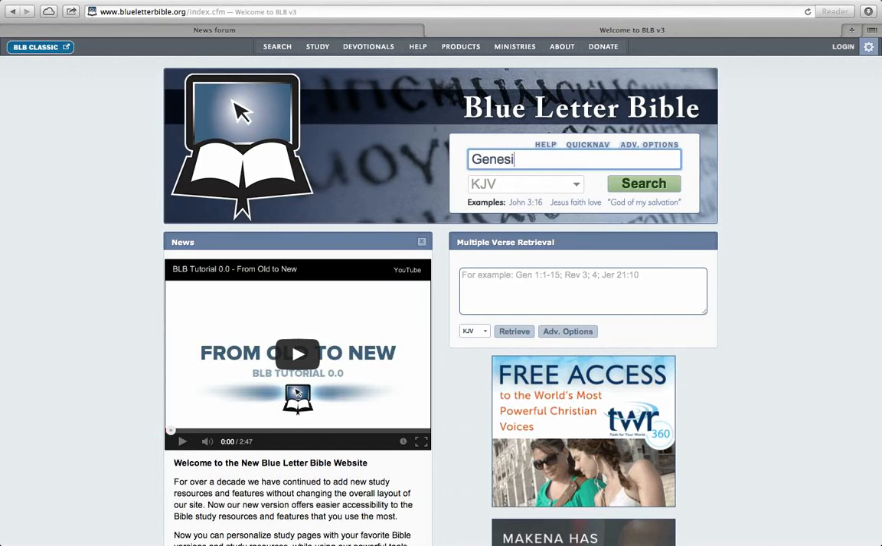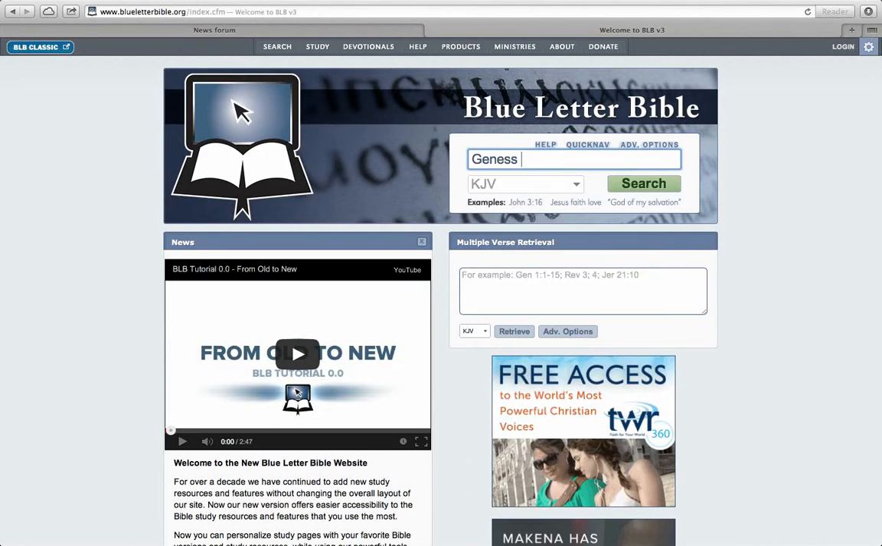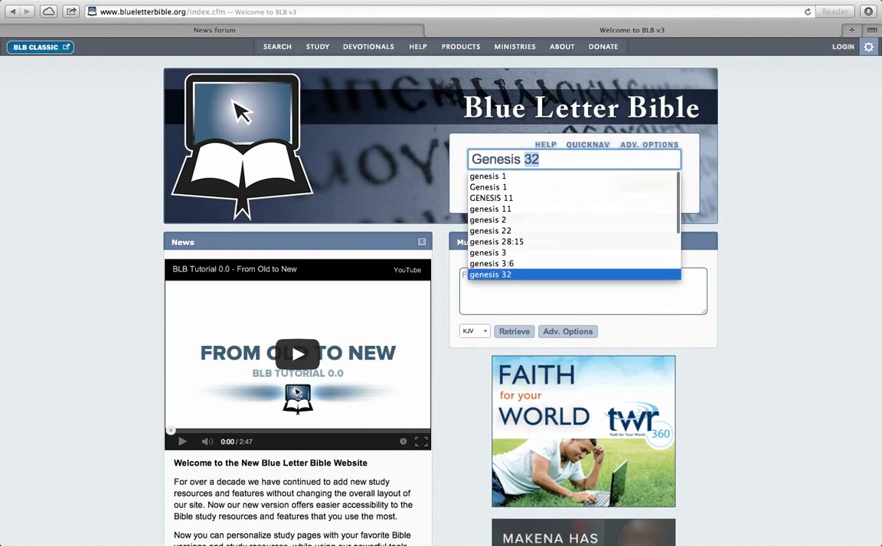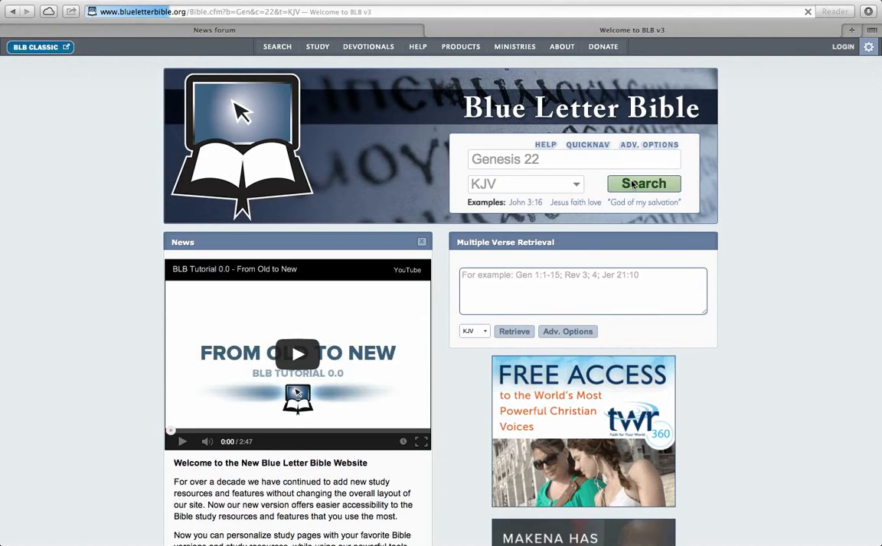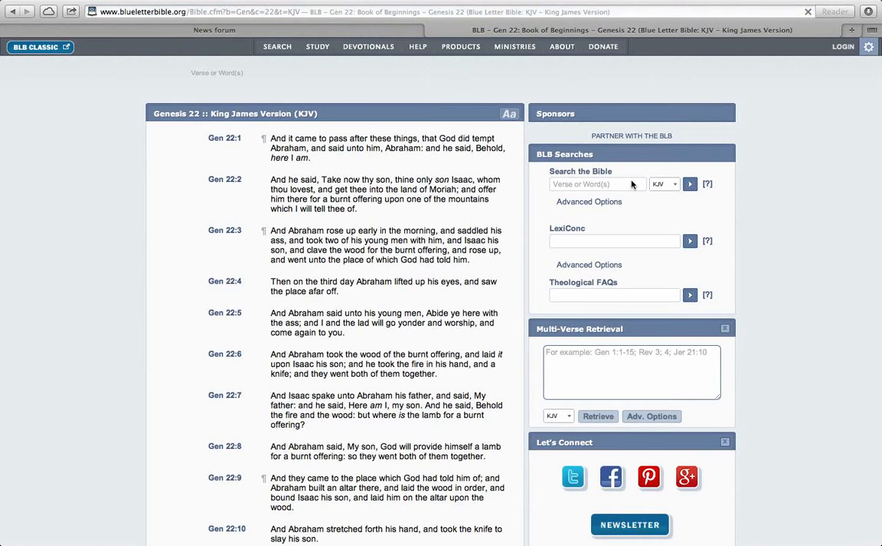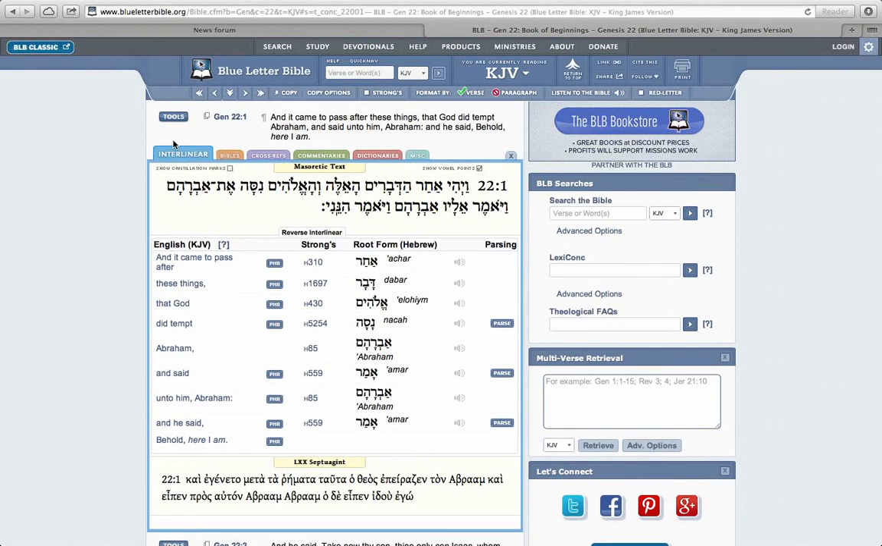I'm going to type in here Genesis 2, or 22. Sure, we'll just jump to 22 and see what happens here. All right, and it came to pass after these things that God did tempt Abraham, and so on and so forth. So if I just come over here to tools, I have several tools to look at and to use. I'm actually just going to click tools and see what pops up here.